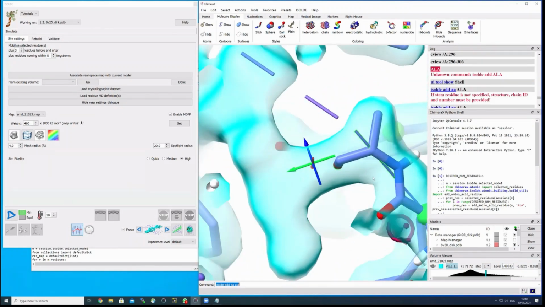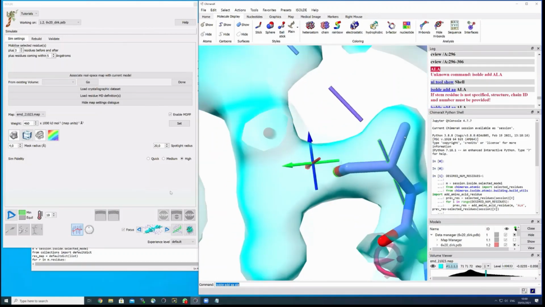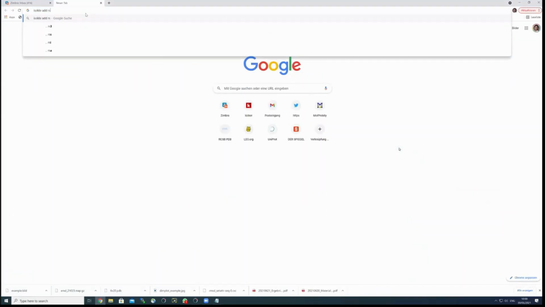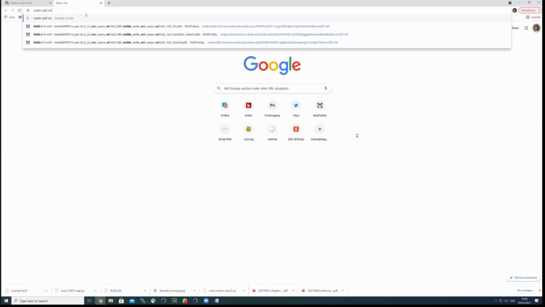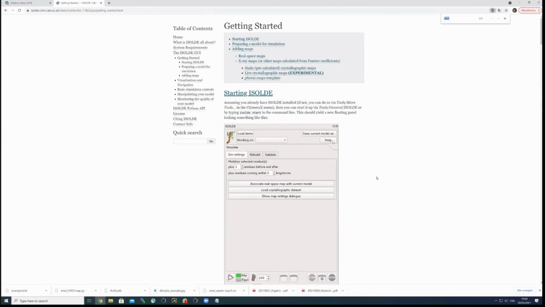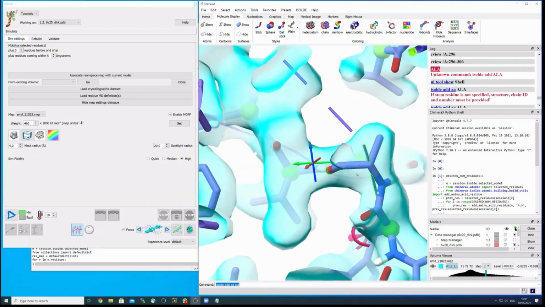Okay, I don't know why it's not working. Then we skip this for the next part and I figure out the Isolde add command. So I briefly try to use Isolde add residue, to see whether we can figure it out. Probably not now.